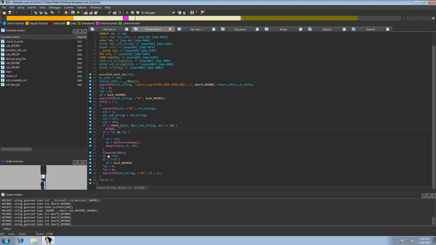Otherwise, it seems to loop back around. So v5 is incremented, and then v5 is equal to this unknown value here. And then A1 and A2 is equal to 0. And then it will store v5 plus 1 into unknown string. So based on the fact that it will loop around and constantly change the value in unknown string, my guess is the unknown string could potentially be the command and control server address.